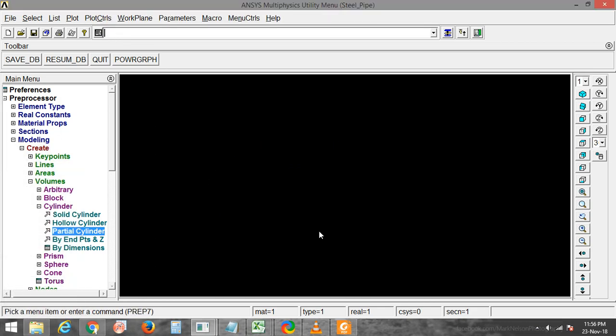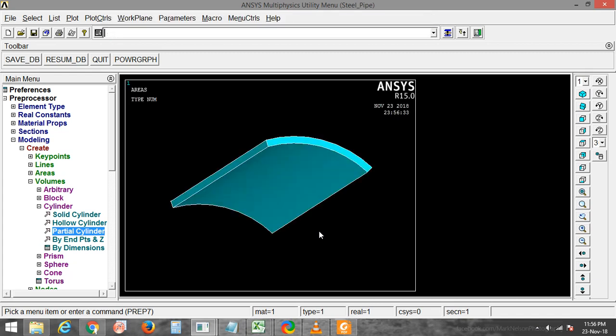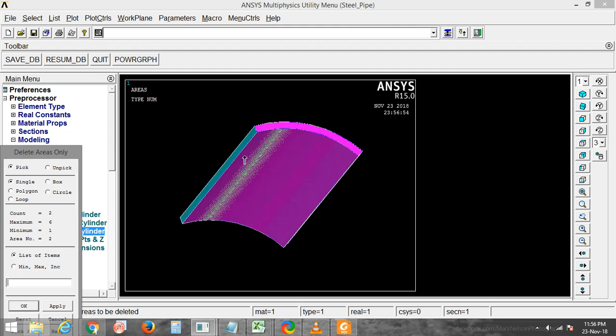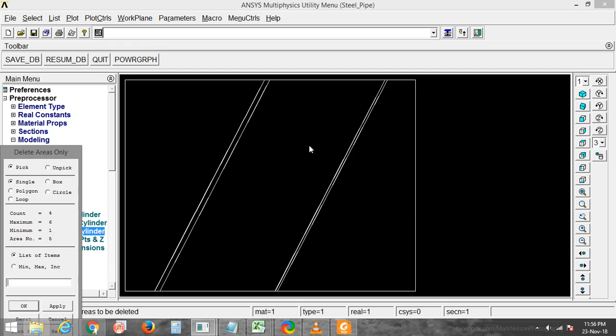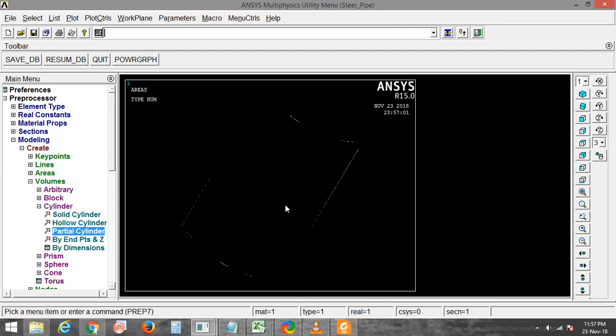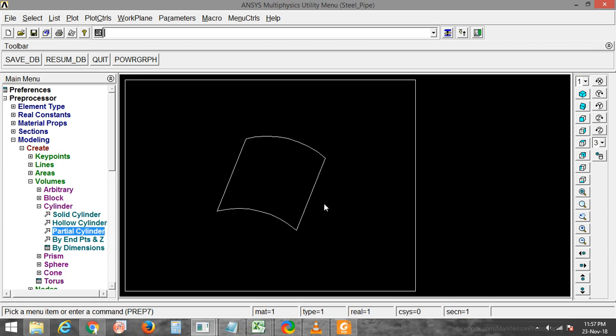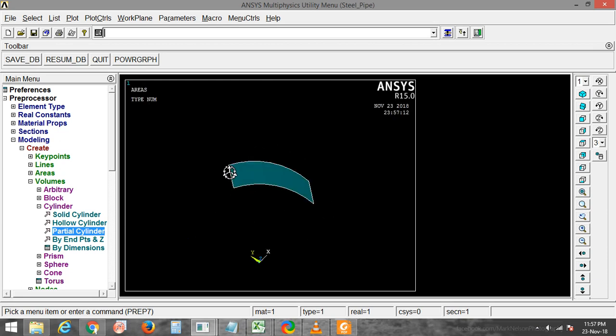The volume has been deleted, but the area is there. I can plot the areas and see that. Now I need to delete the areas, keeping this inner area intact, ADELE. I can select this top area, this one, this one, and this side also. Okay, so I can see that only one inside area is there, its radius is 15, and it makes a 60 degree angle at the center. So one area is there.